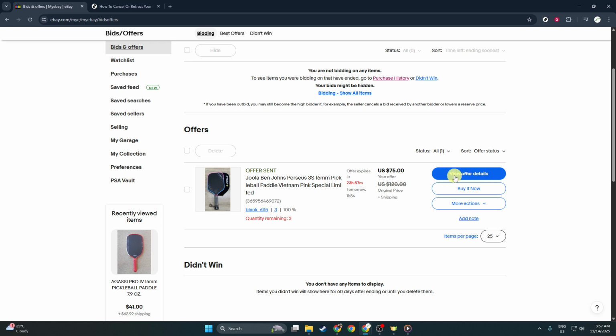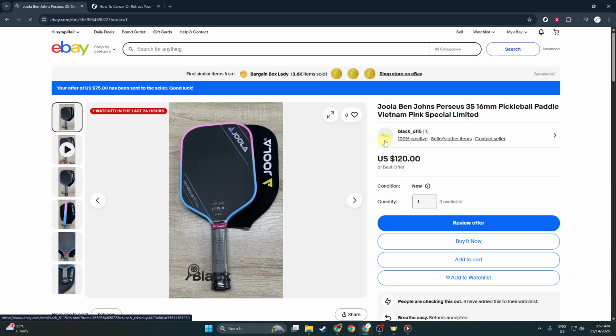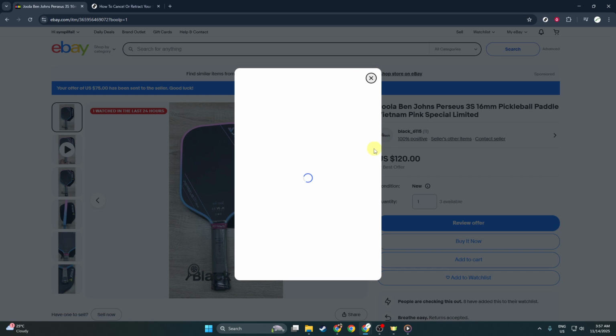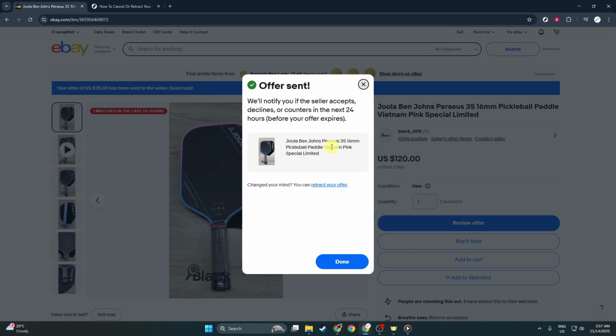From this list, locate the specific item for which you want to cancel the bid. Click on View Offer Details next to the appropriate listing. This step provides you deeper insights into your offer. You'll see the item details, your bid history, and more. It's essential to ensure that you're selecting the correct bid to retract to avoid mistakes.